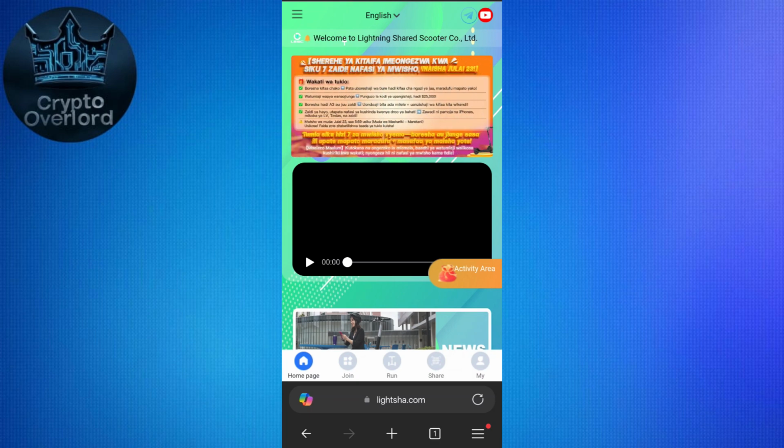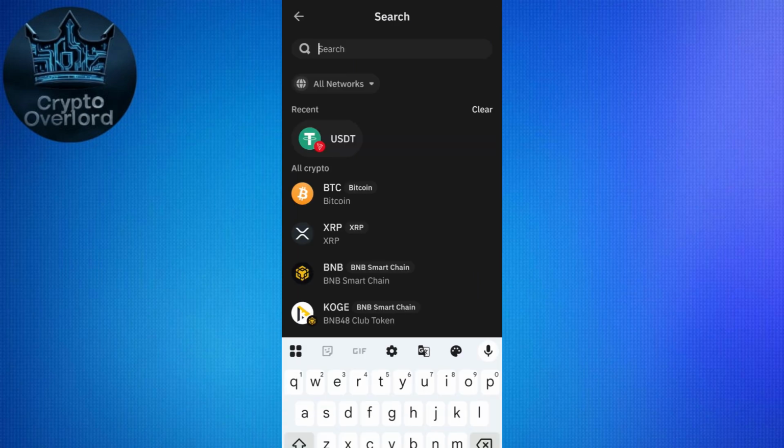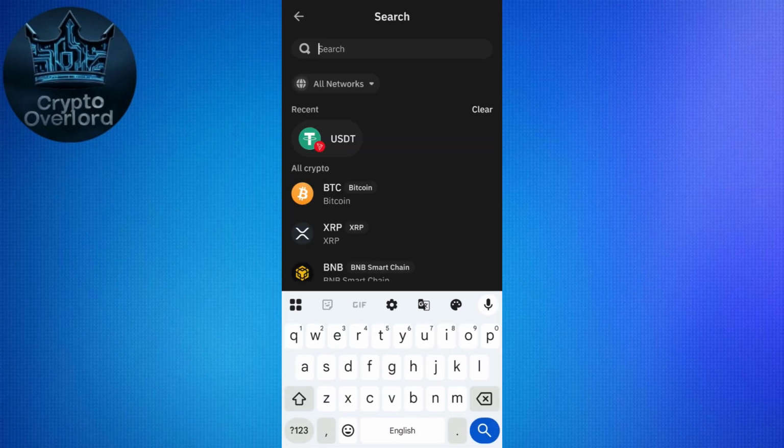First of all, you need to launch your Trust Wallet mobile application. Over here, you need to simply log into your account if you haven't already. Now, the interface of this application should look something like this. Here, tap on this search icon in the top right hand corner of the screen. Over here, you need to simply search for USDT. If it is not listed, you can just tap on the search icon and you can enable the option.